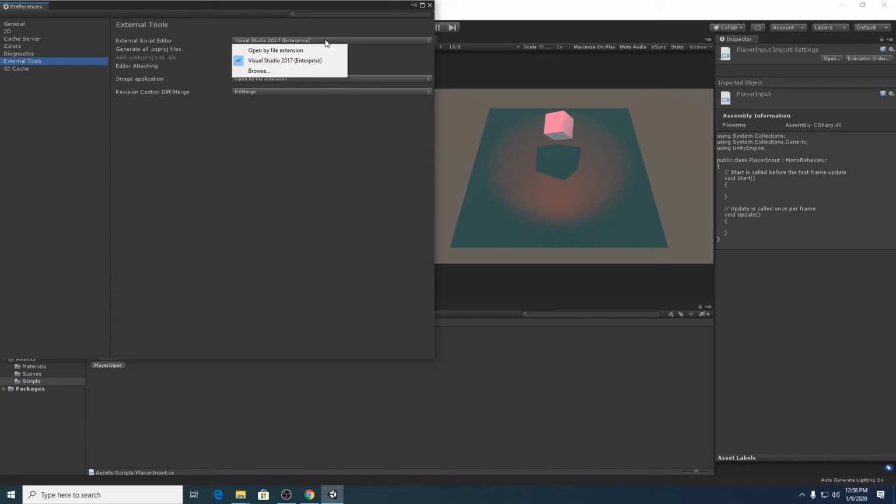Okay, so once you've done that, you should be able to reopen your scripts and launch Visual Studio again, and hopefully those autocompletes should be updated. I can't imagine trying to do anything without them, so it's kind of important.